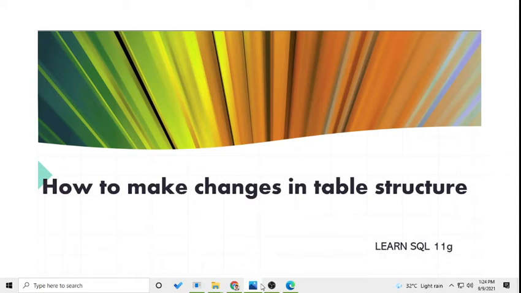Today we'll try to learn how to make changes in a table structure. When I'm talking about table structure, I mean a table which is already created. After creation, we'll try to make changes in it, right? So in this, we'll try to add a new column into it. We'll try to drop a column from it. We'll try to modify a column's data type. We'll try to increase column size. We'll try to decrease column size, right?